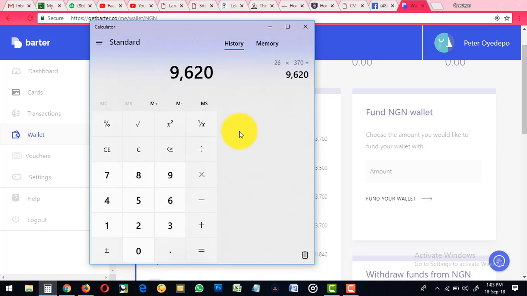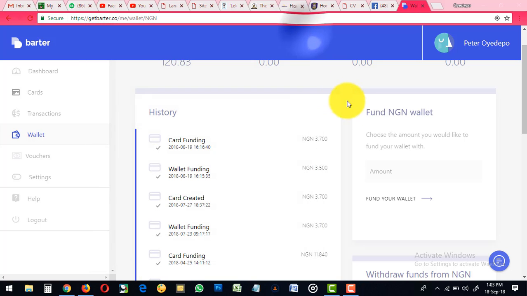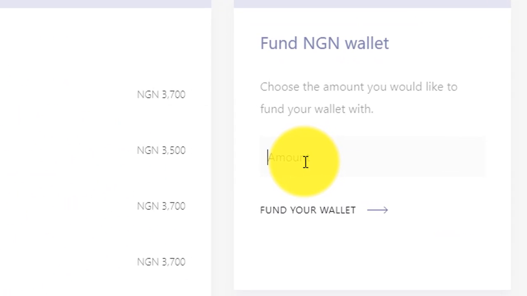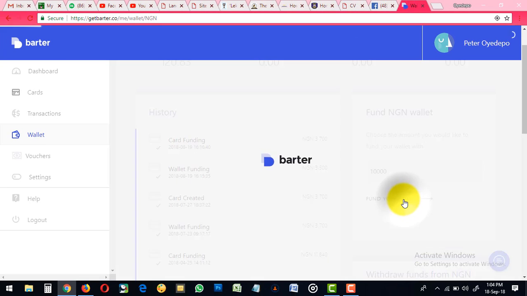So this is 9,620. Imagine, you just have to advertise. You can even do this weekly, like 9,620 Naira. So to add my fund, instead of that, I will just use 10,000 Naira. I want to fund my account with 10,000 Naira. Then after writing 10,000, no comma, no Naira sign, just put your 10,000, then click on fund your wallet.